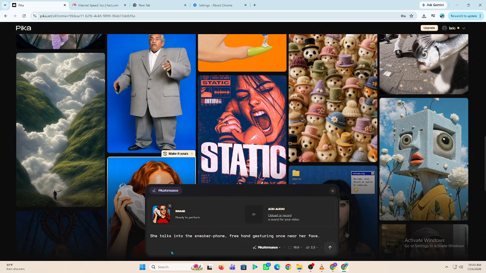Clear audio and a good quality image can help create more realistic results. Adjust the available settings, such as animation style, timing, and video quality, based on your project needs. Click Generate and wait while Pika AI creates the lip-synced video.